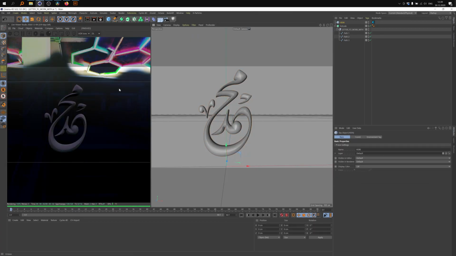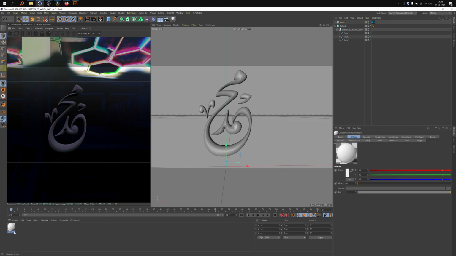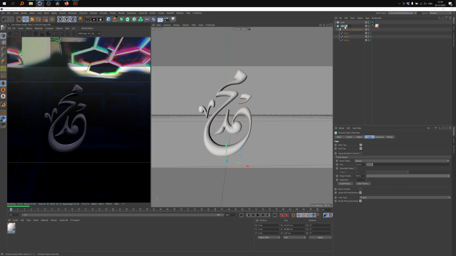The only thing we are lacking is the proper material. So we go here, Materials, create a glossy material. Now we have it here. Drag and drop it on our object, on our extrude. Actually, let's rename it from extrude to letter. Double tap on the Octane glossy material that we just created.